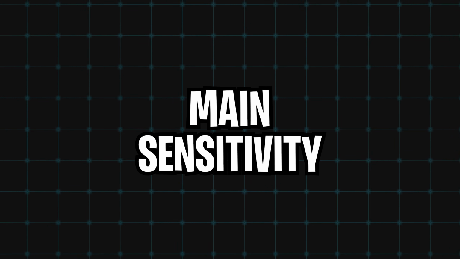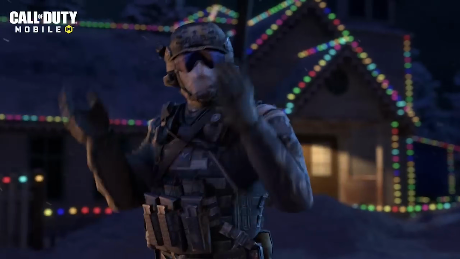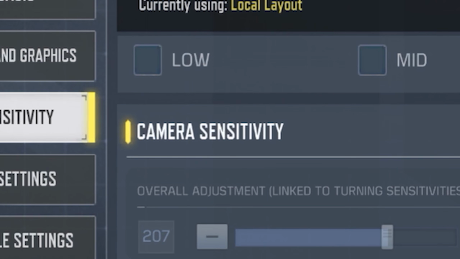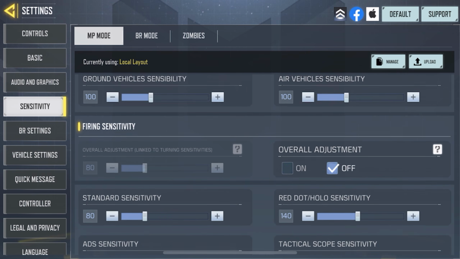It's time for us to talk about the main sensitivity. And this part is very important, so make sure to follow it properly. Now in Call of Duty Mobile, your main sensitivity is divided into 2 parts. One is your camera sensitivity and the other is your firing sensitivity.